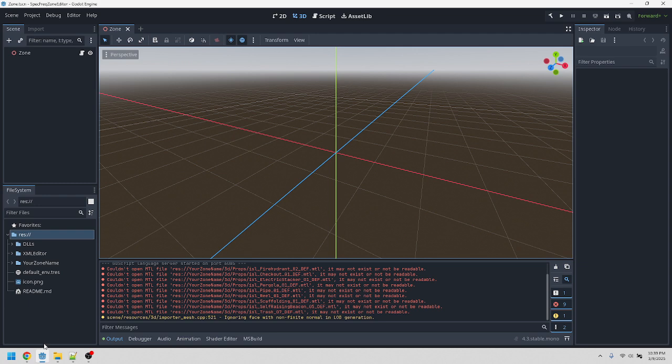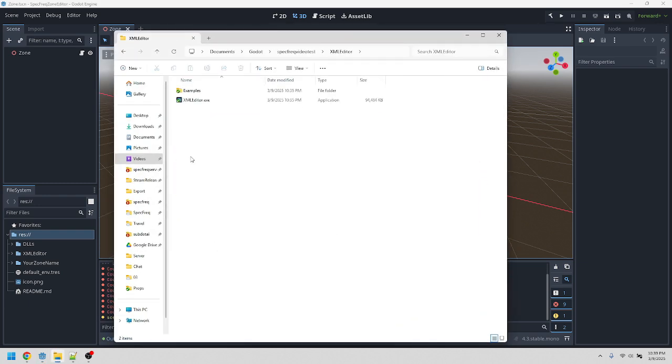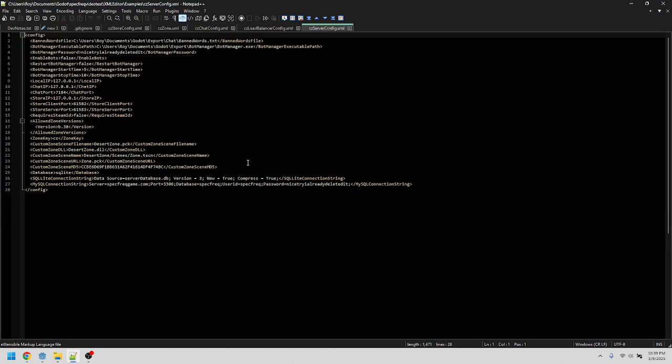I want to show you how to update your configuration files because that's the next step. And so we're going to go into the XML editor. And here are the examples that I included. I'm going to open these up in Notepad++ because that's my favorite tool for editing files. So when I release the repository with all the servers and everything, you'll have a way to run your zone locally. Again, that will also be coming real soon.